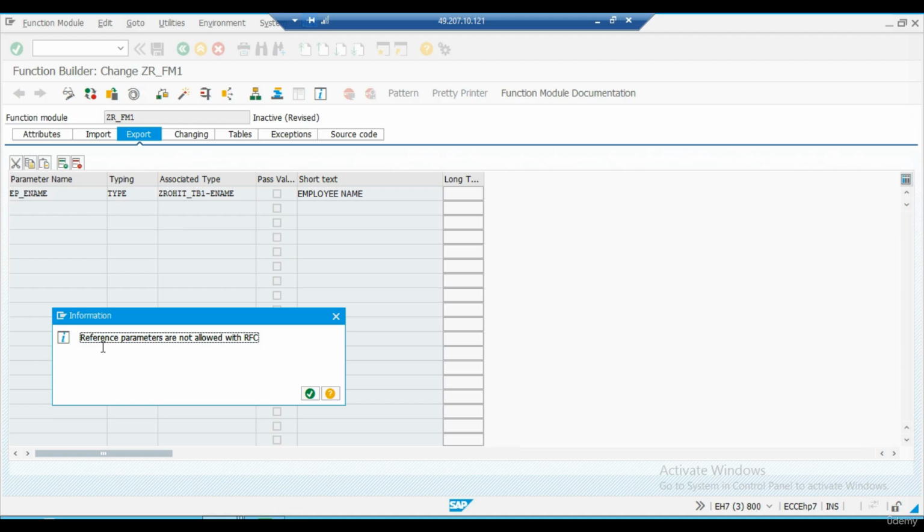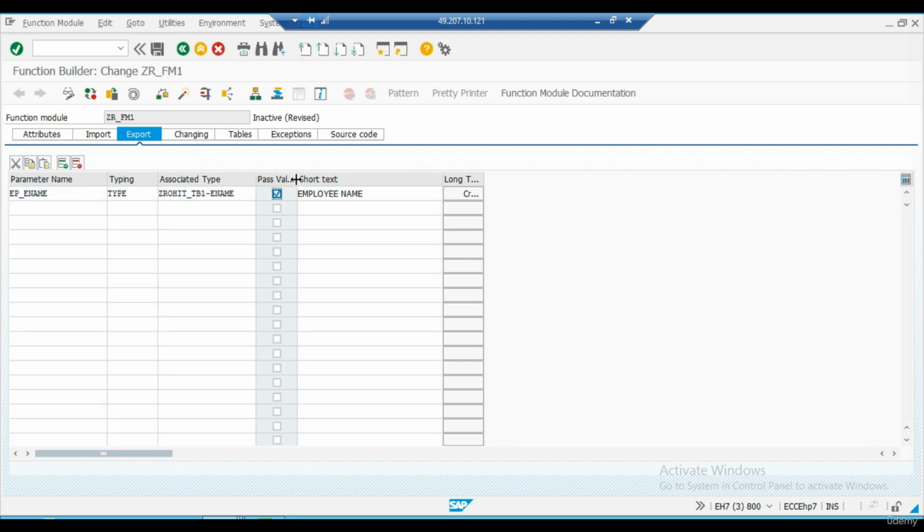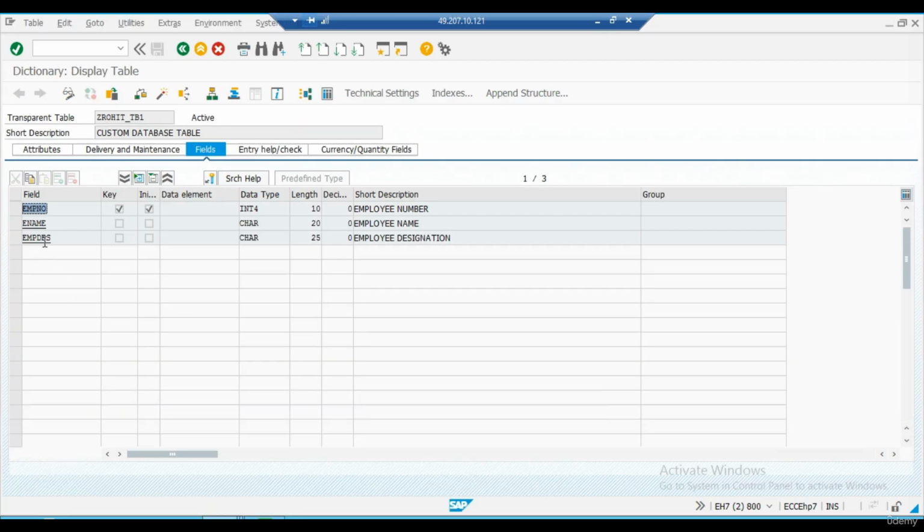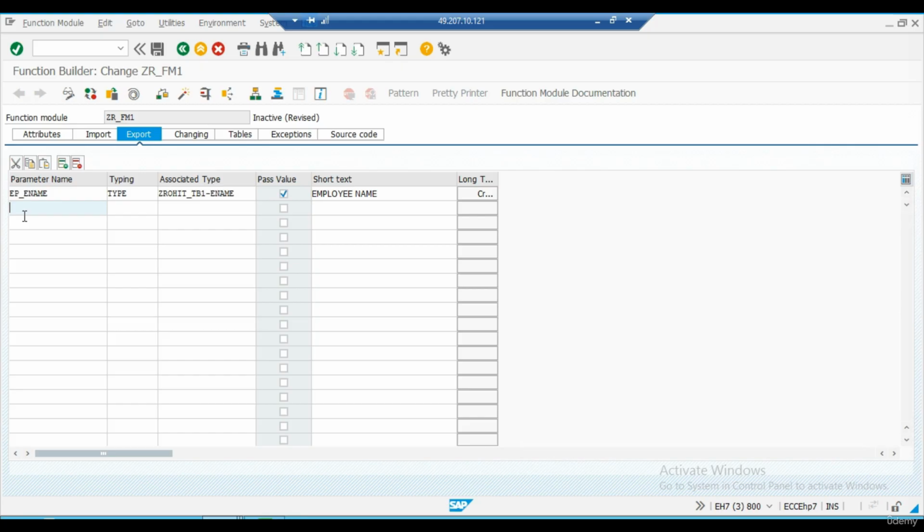Yes, the same information we are getting here: reference parameters are not allowed with RFC. So we need to pass it by value only. Next is the employee designation, EMP DES. Let's say EP underscore EMP DES, type G Rohit underscore TB1 hyphen EMP DES, and we have to select this checkbox here. Press enter. Good. So these are the two export parameters and one import parameter.